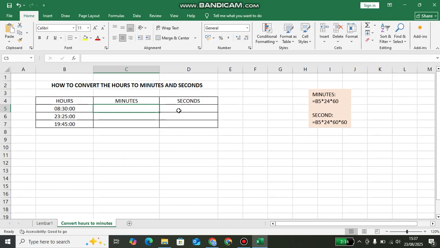And if you would like to change it from hours to seconds, then you can just add one more 60, which means the 60 seconds. And let's try this formula.